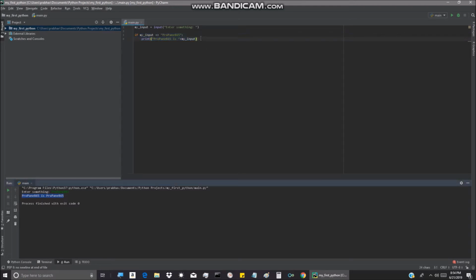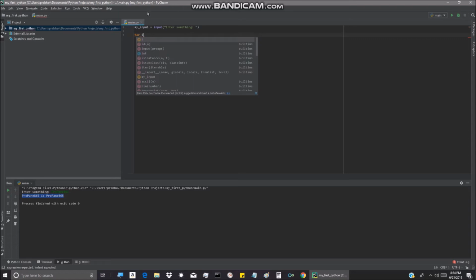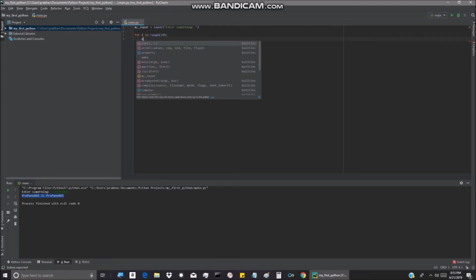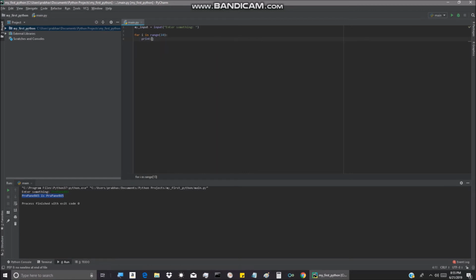Another thing that might be useful in Python is a for loop. So let's say for i, meaning i equals index, i is the index, for i in the range of however many times you want to repeat this loop. Let's say for i in range 10, and we put a colon, and we go down, print, let's print our input.